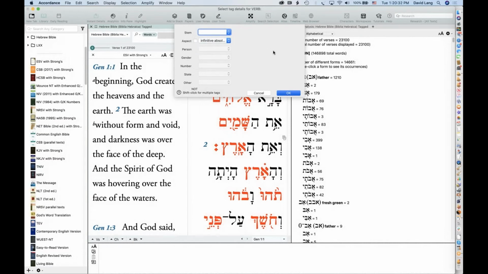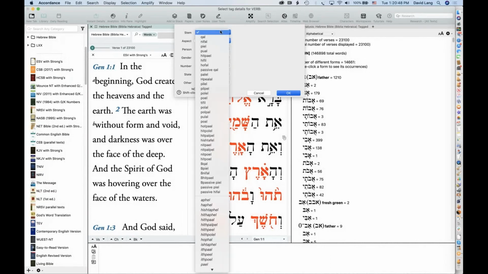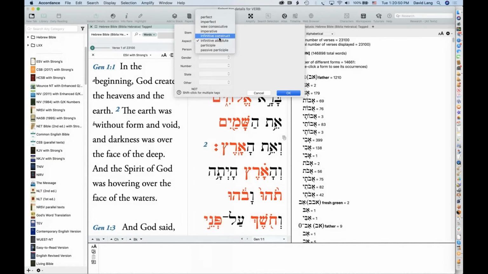Technically, we're actually kind of bending Apple's interface guidelines here. Technically, if we wanted to give you the option to choose any of these tags, we should use checkboxes, because that way you could check infinitive absolute, infinitive construct, and so on. But if we were to do that with every one of these tags and have a checkbox for every single one, this dialog box would be enormous. It'd take up almost the whole screen.